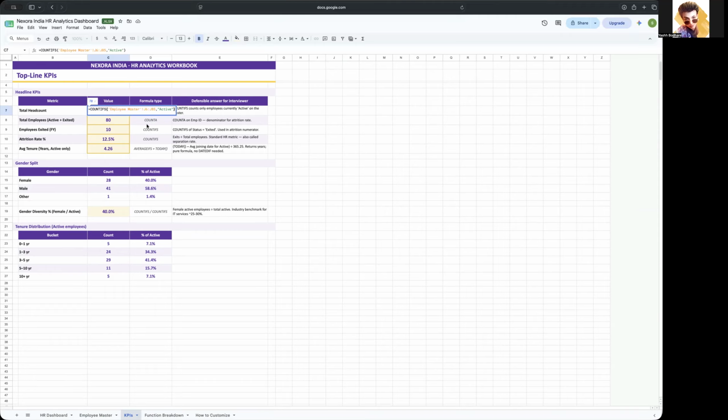First argument, as you can see, is employee master J6 J85. This tells Excel to examine the status column in the employee master sheet. And the second argument is active. This is a condition. So Excel counts only those rows where status values exactly match active.